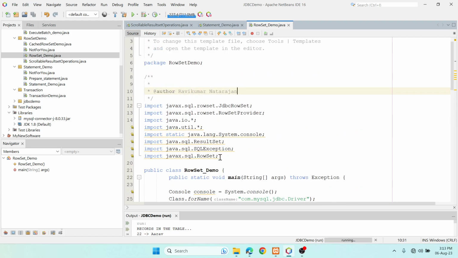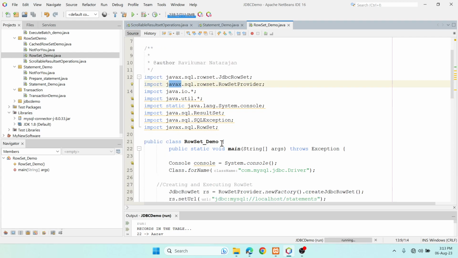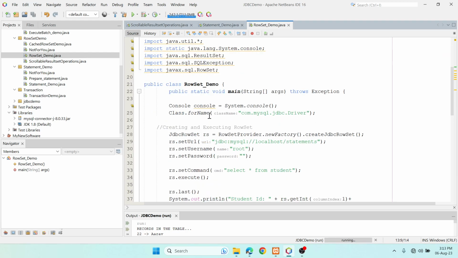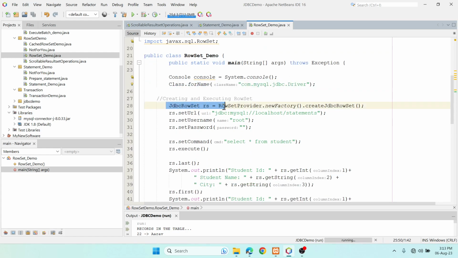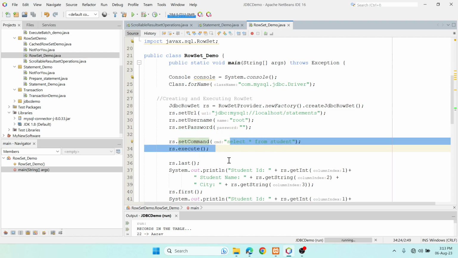I'm using the same package which I discussed, javax.sql.*, and then a class name. As I said, I'm going to use this driver, and this is the JdbcRowSet class. And as I said, we are using setUrl, setUsername, setPassword, setCommand, and I'm using a select query and executing the query. Fine.